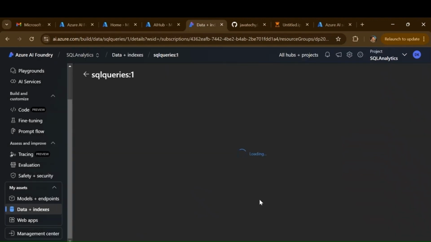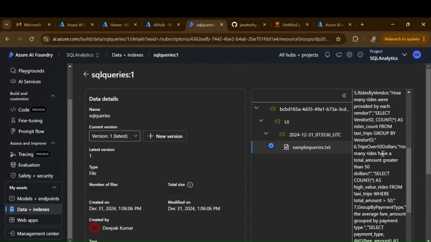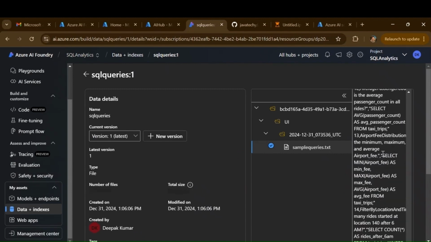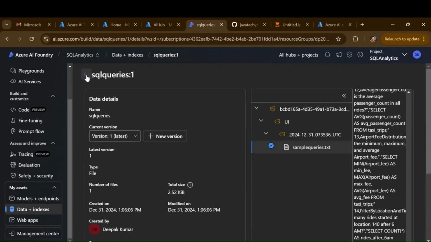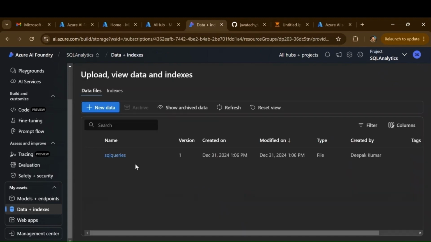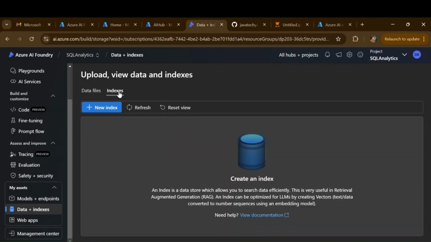Click on create. Once your data is uploaded, on the right hand side, you should see the SQL queries that we have uploaded. Go back to data and indexes section. So here you should see SQL queries. So now the data is uploaded. We have to create a new index based on the data that we had uploaded.